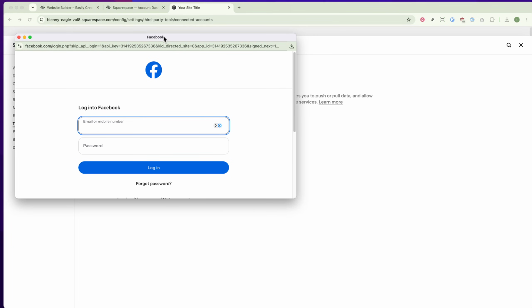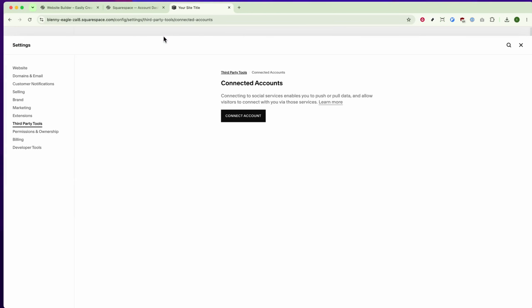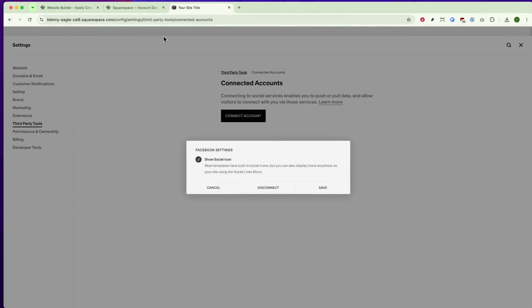After selecting your page, follow the on-screen prompts to authorize Squarespace to access basic data from your Facebook account. This authorization is necessary to securely link the two platforms and allow them to work together seamlessly. Once that's done, confirm the connection. Head back to Squarespace and double-check that your Facebook business page is now listed under Connected Accounts. This tells you everything is set up correctly.